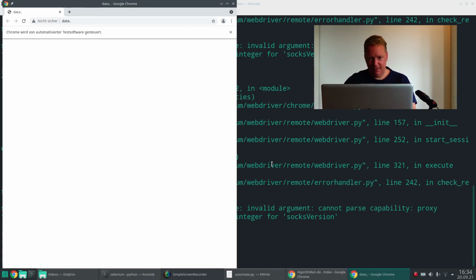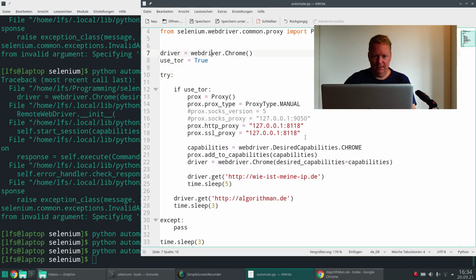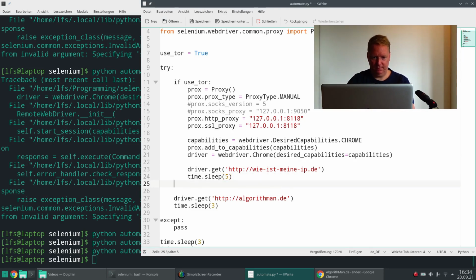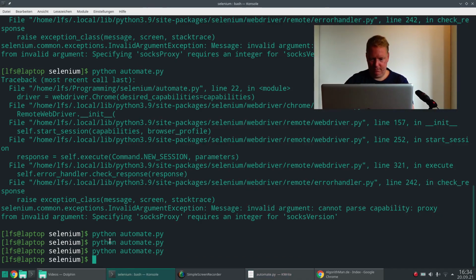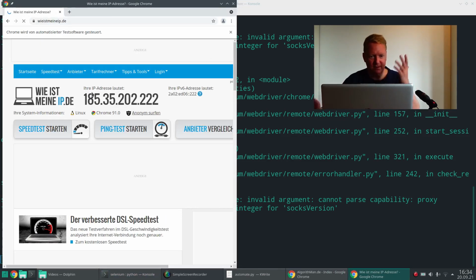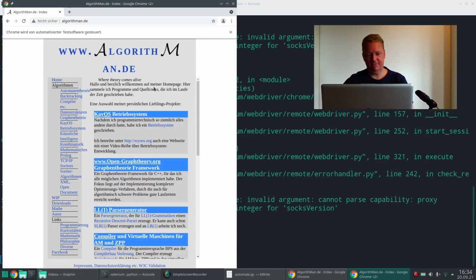So why do I get 2 Chromes? Yeah, I think this is this one here. So maybe just do it like this. Okay, now I only get 1. And again, yeah, you see this IP is changing because I'm running on the Tor network. So yeah, you see now this is running on the Tor network.